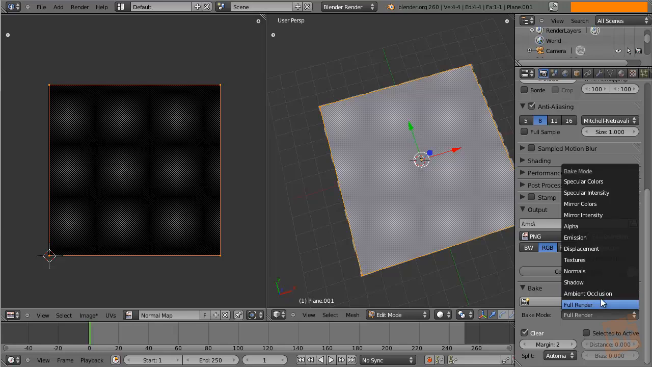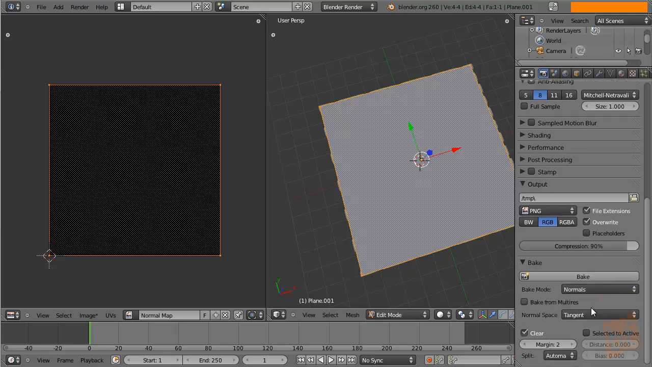Okay, so let's select normals. Tangent is the usual way of rendering normals. And now we need to activate this option here. We can bake it for multi-res. This means that if we have a multi-resolution mesh that we sculpted or something, we can bake its higher level to the current level. But this is not the case, and we are going to bake selected to active.